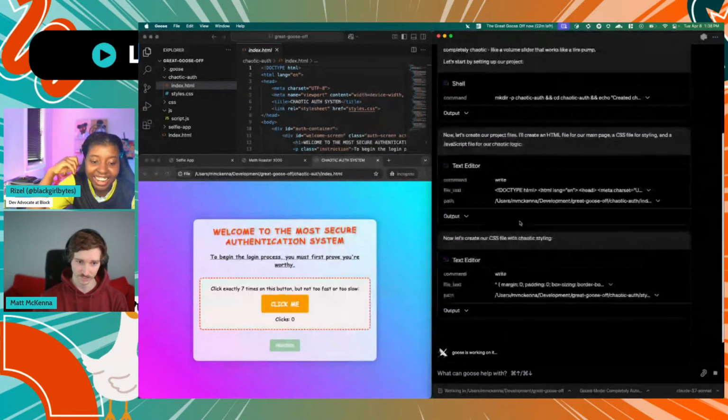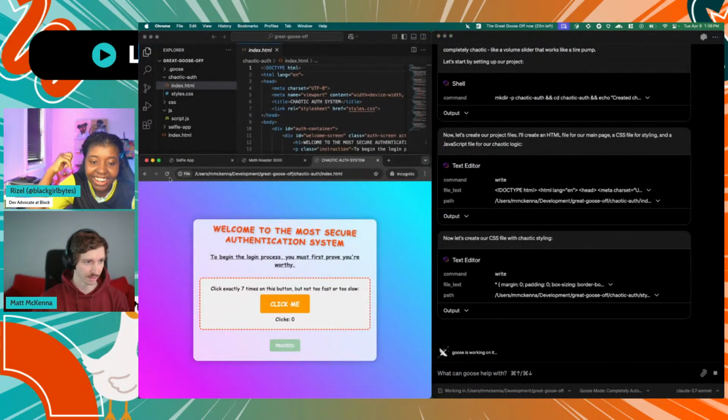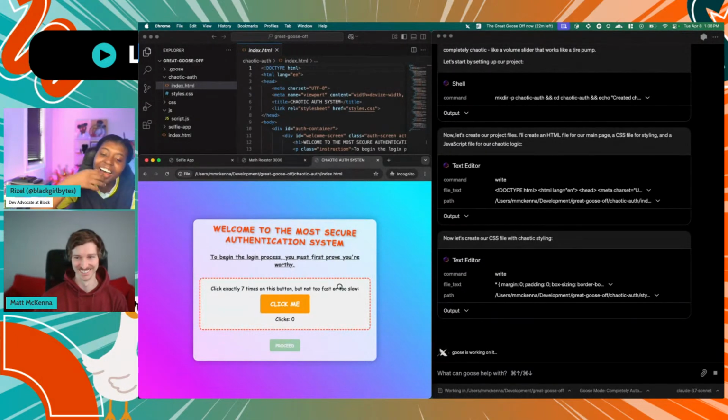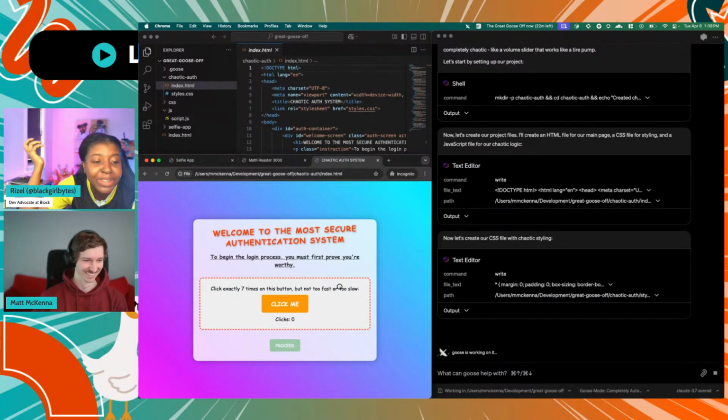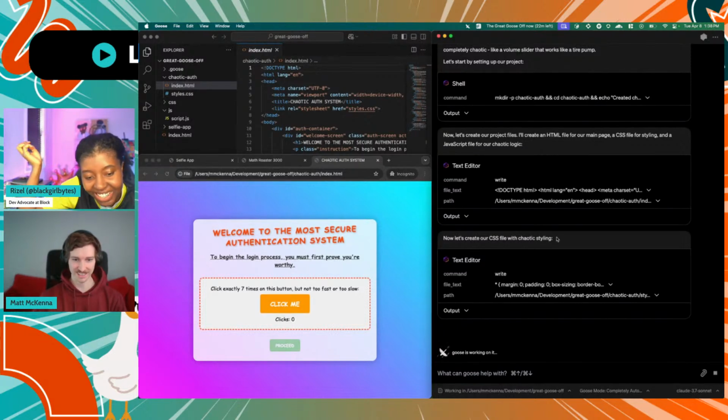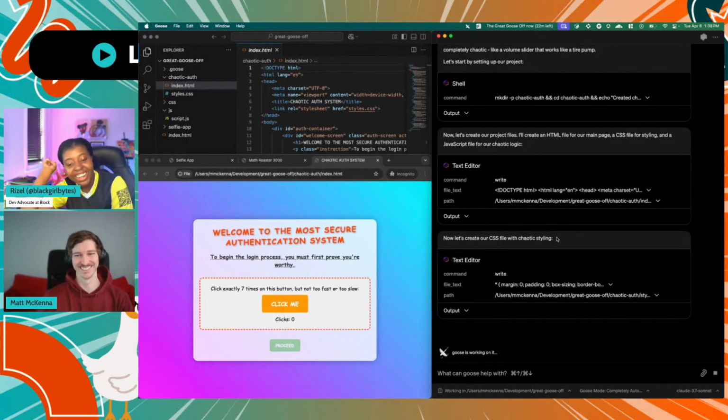And it's still going. And some of this stuff, I don't know how fast or slow it wants me to click this. So I don't know that we'll get past the first page, but we're going to find out. But not too fast or slow. That is chaotic. You got the chaotic part. Yeah, I just hope it actually works.